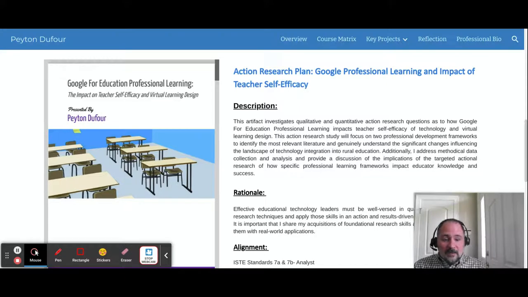This focuses on two professional development frameworks that identify the most relevant literature and genuinely understand the significant changes influencing the landscape of technology integration into rural education. I used some methods of data collection and analysis. I provide a discussion of the implications of targeted action research and how specific professional learning frameworks impact educator knowledge.